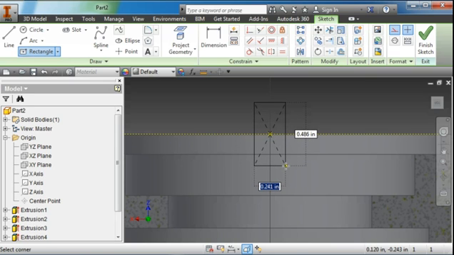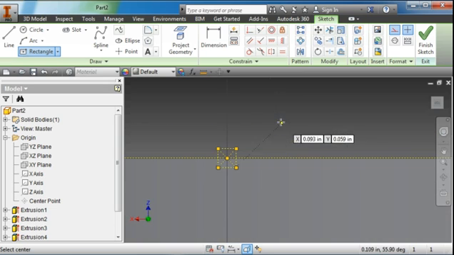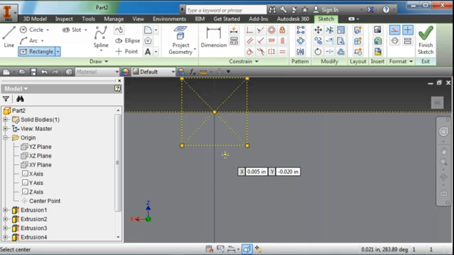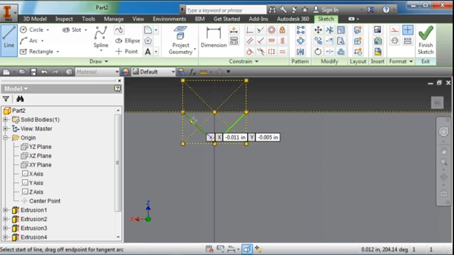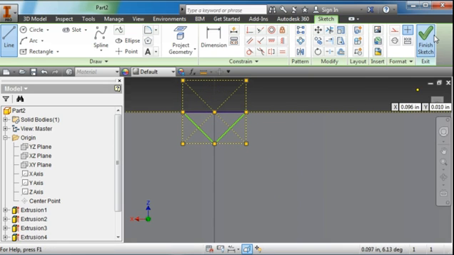The width of my rectangle from the drawing is 0.031, and tab, and the height is 0.016 times 2. I'm going to zoom in. I'm going to turn off my construction geometry. I'm going to draw from this point to there, from this point to there, and then I'm going to close my triangle from there to there, and I'm going to hit the green check.